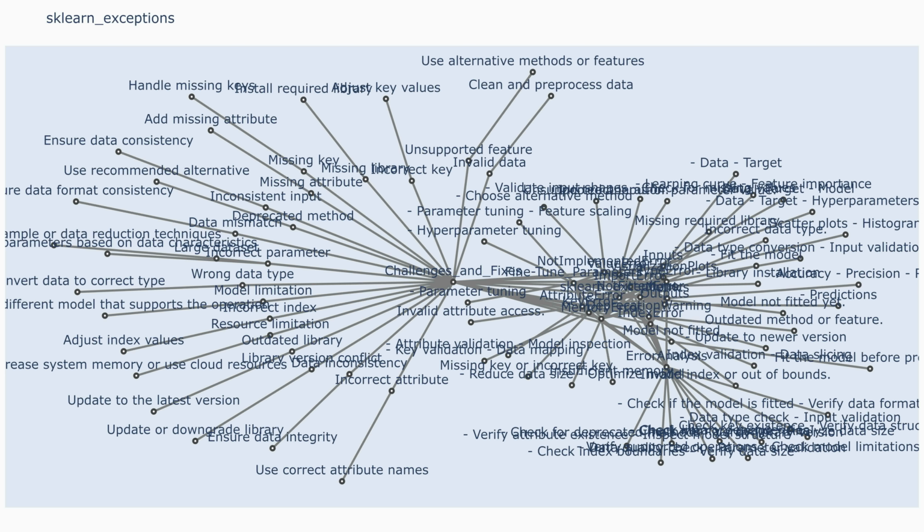SKLearn exceptions. Description: these are exceptions that can be raised by scikit-learn (SKLearn) during model training or prediction. They indicate problems that have occurred during the process. Understanding these exceptions is crucial for debugging and improving your machine learning models.